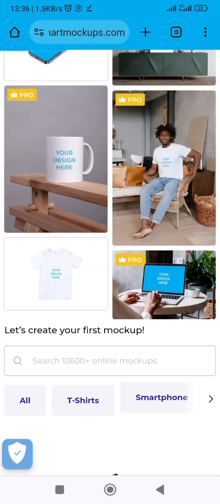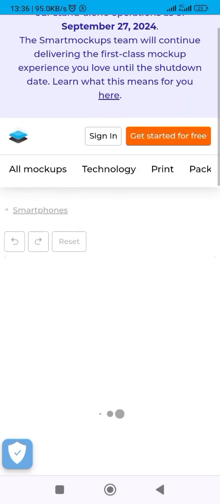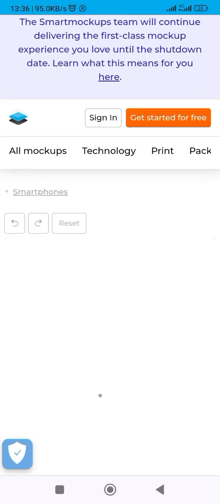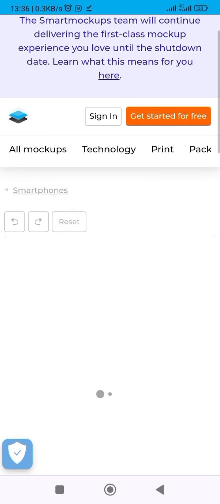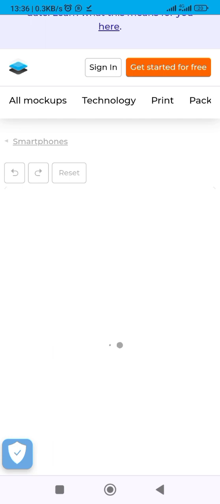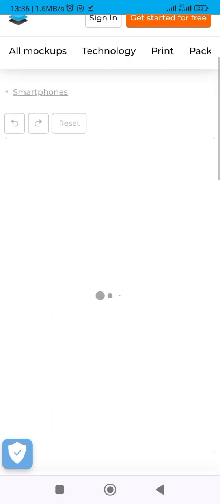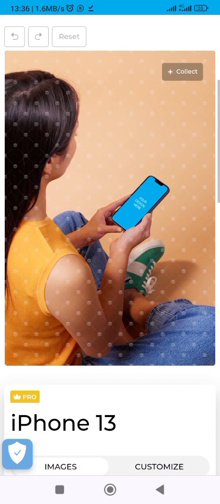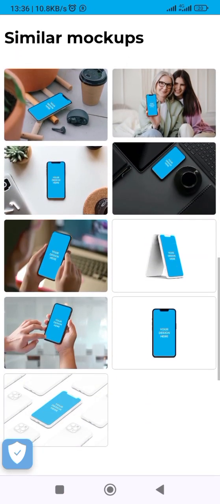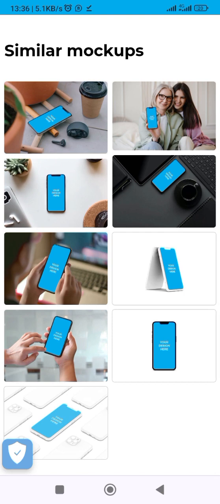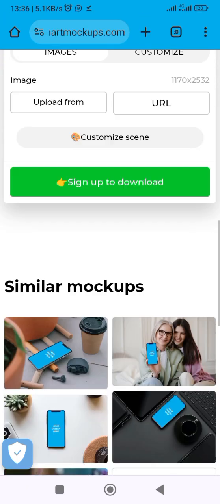So let me search for smartphone. You are going to see mockups come out. The same method you used in inputting your designs in the first website is the same method you are going to use in this website to input your designs. So this is how I mock up my designs. There are a lot of functions here. You can see you can input your design on this smartphone, and this is really amazing.